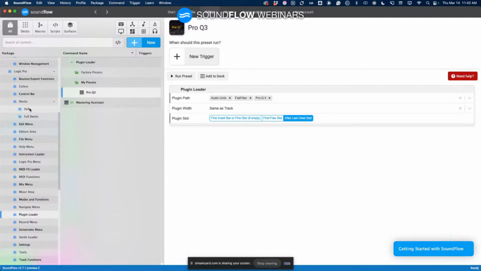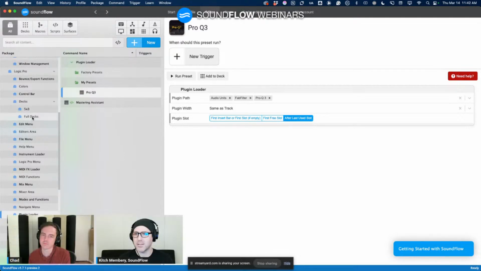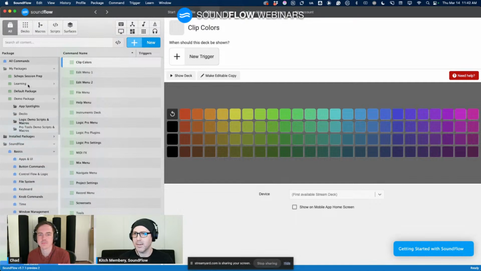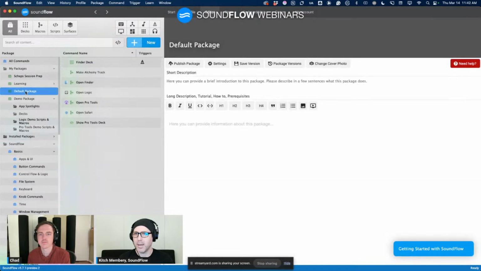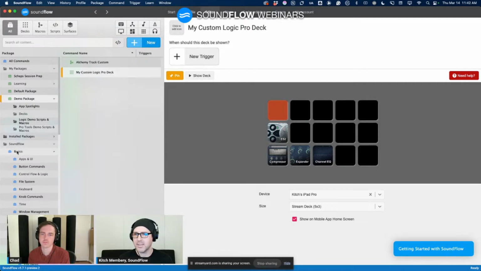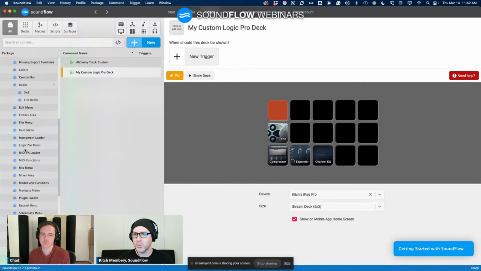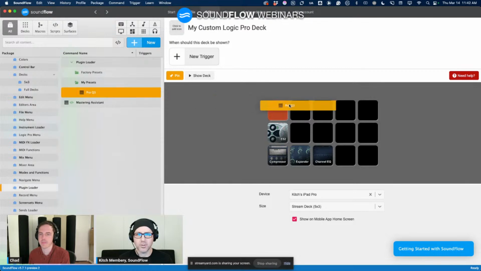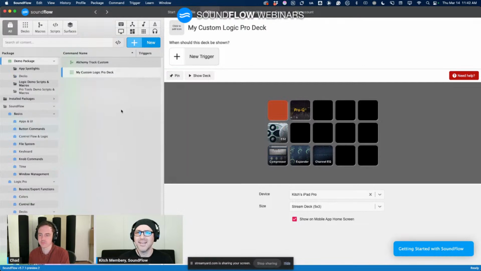Awesome. So if I wanted to add that to the deck, I go over to the package here, the demo package, and I pin this deck and then come down to plugin loader, and then I can just drag that onto my deck, and then I've got a Pro Q3 plugin right there. So yeah, nice and easy. Yeah, that's incredible.